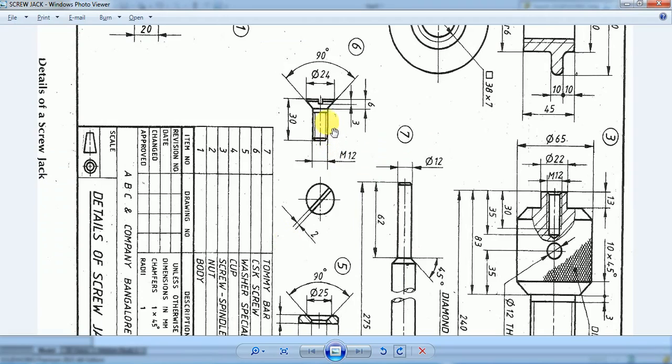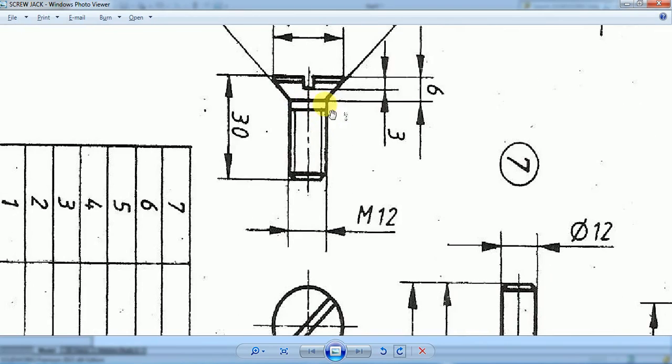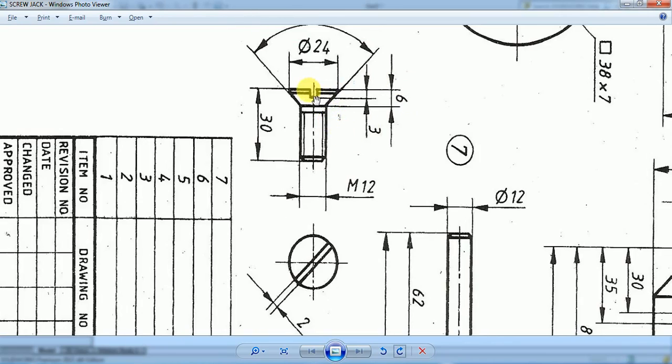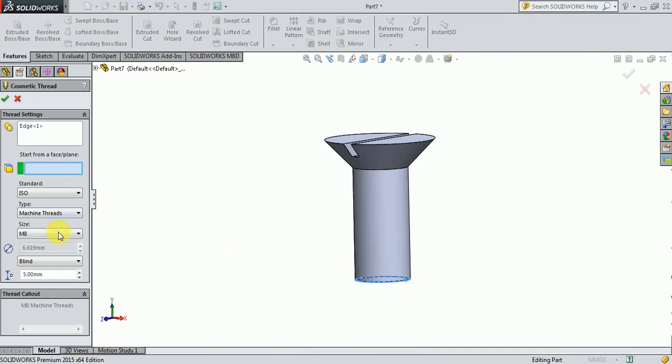But up to what distance do we have to add the thread? As you can see here, somewhere here the thread is not provided. So the thread should not be given for the entire length of the rod. They have not specified the distance for which the thread should not be given, so we are going to assume it as 3, because the distance from here to here is actually 6. Total height is 30, therefore the distance from this line to this line is 24. So I'm going to leave around a 3 mm gap here and give the thread for 21 mm length from the bottom circular edge. So I'm going to use blind and set it as 21. And instead of M8, I'm going to use M12. So this is done.